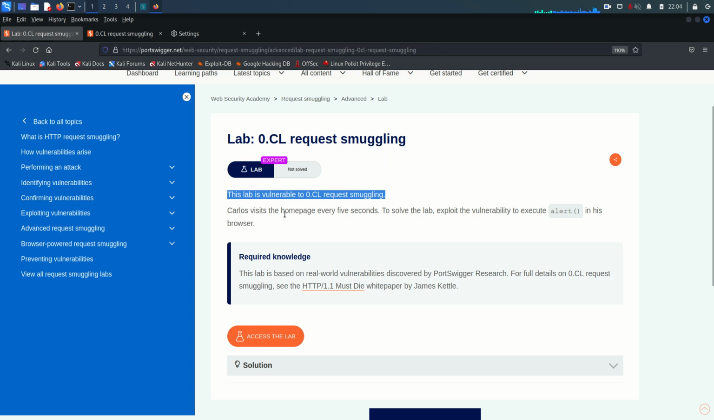Carlos visits the home page every 5 seconds. To solve the lab, we need to exploit the vulnerability to execute alert in the victim's browser. This is an expert-level lab, and it may take a lot of time to solve or to fully understand it, although I will try to explain each and every part. But I will not go into the very basics which we already covered in the previous labs.